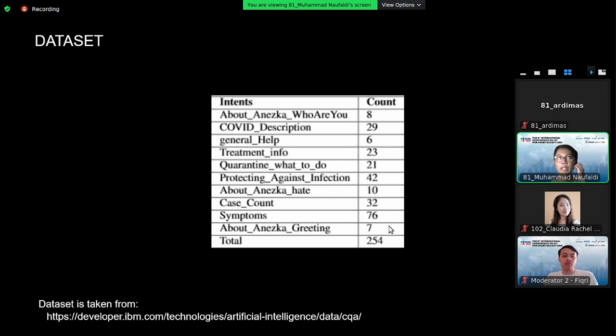Also, the problem with this data set is the uneven amount of intents. As we can see here, some of them have a very high count, 42 compared to 7. It is uneven, so it will be solved later in the performance metrics.